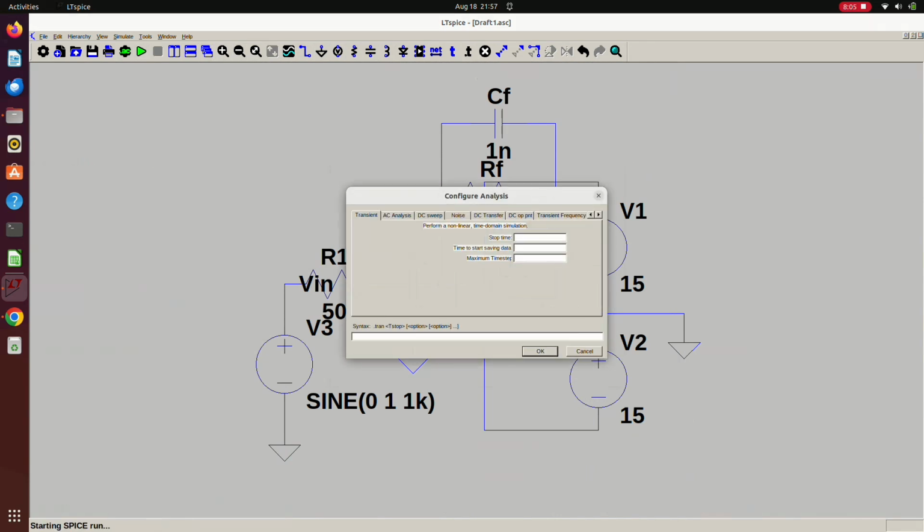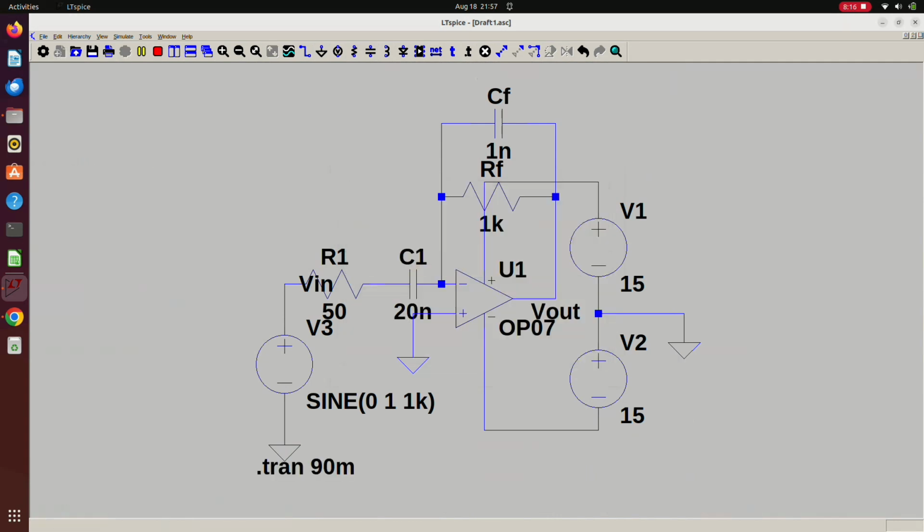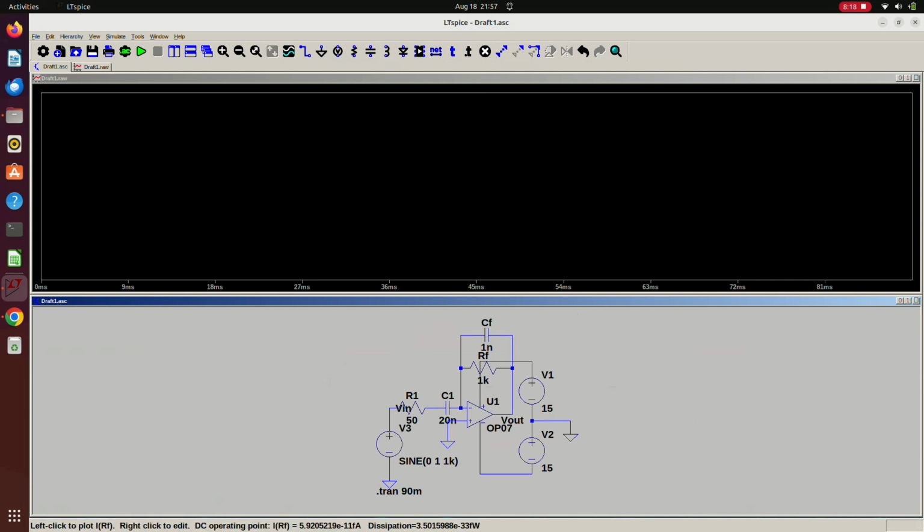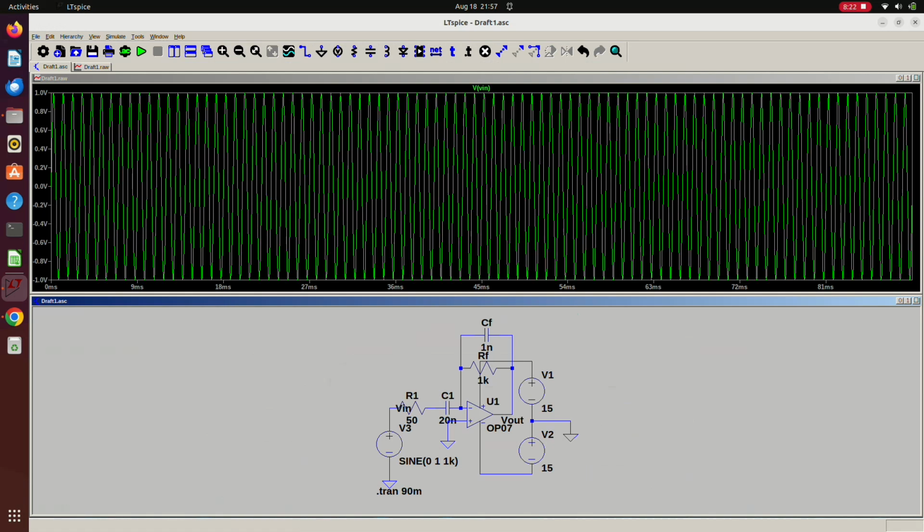And now when we try to run it, it will ask for the stop time. You can put whatever millisecond. I am writing 90 millisecond. So you will write the stop time here. Now you will get a black screen like that, and now you will place the cursor. You will get a red cursor, and you will get a sine wave of 1 volt and 1 kilohertz frequency. Now we can look at the output.